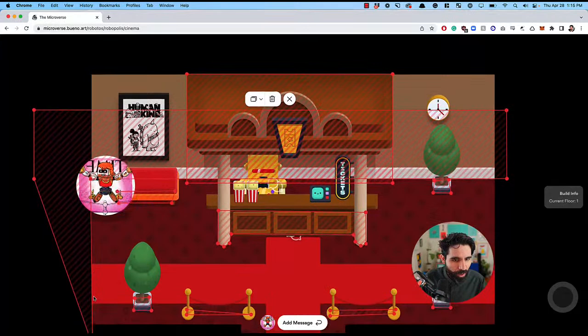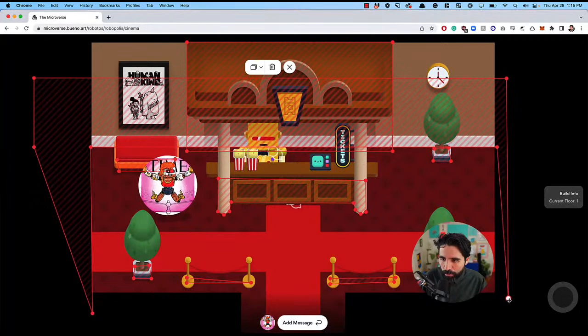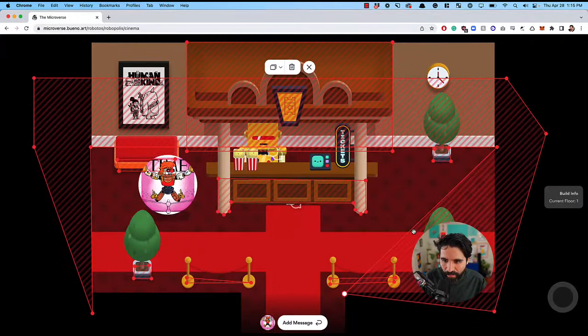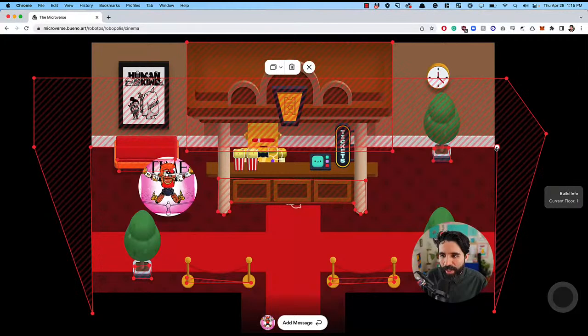So let's just do the same over here. So we can just use one hitbox. If I want to, I could just continue doing this. But I don't know. Yeah, no, I'm going to just leave it as that. And then I'm going to add separate hitboxes for the bottom.